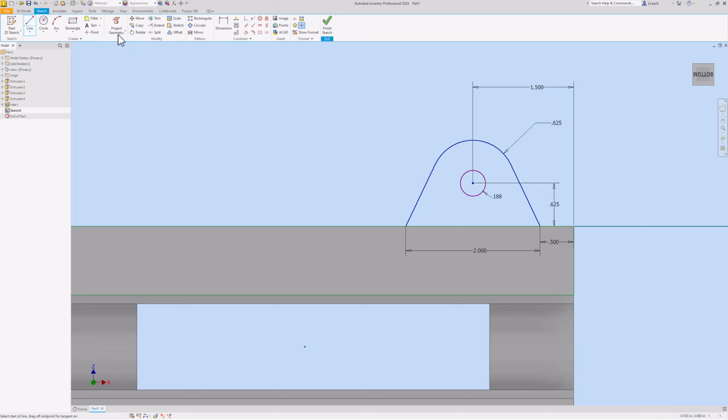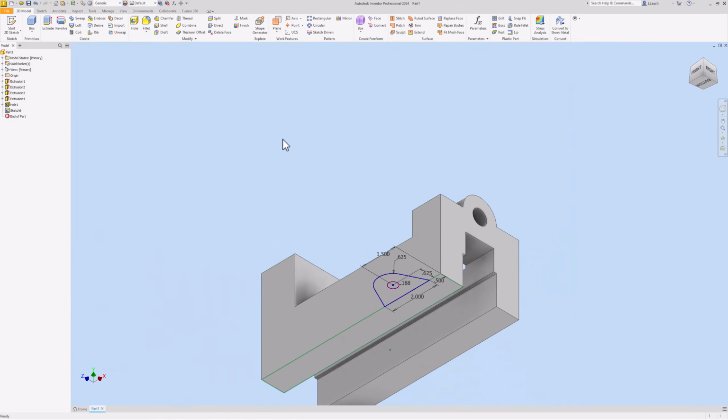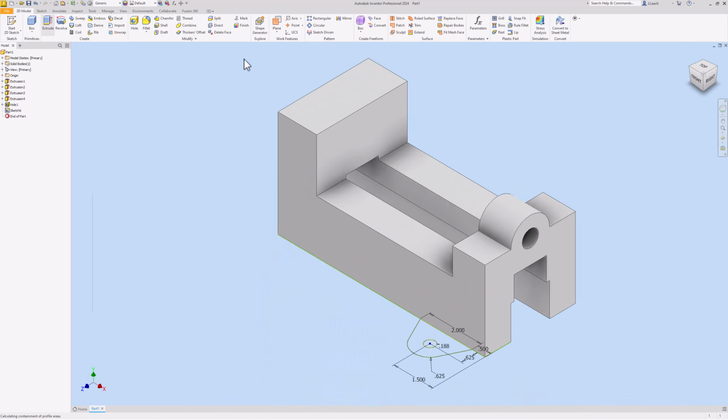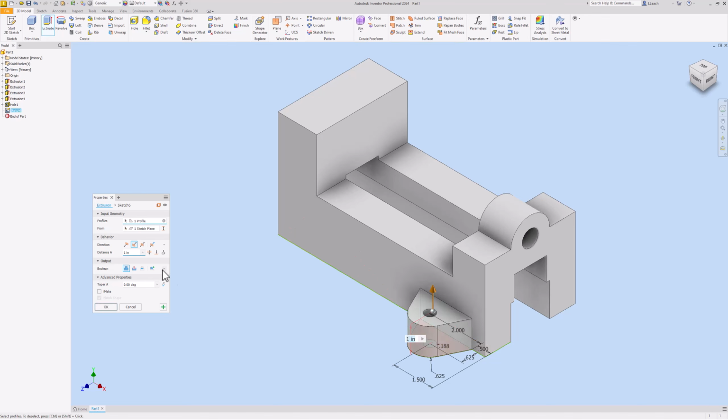Then what I want to do, I'm going to draw a line just from this end to this end, like so. All right, so I still need 2 dimensions here, but I'm just going to leave it like that. I'm going to finish my sketch. So what I'm going to do is extrude this up by a distance of, what is that? 0.375.